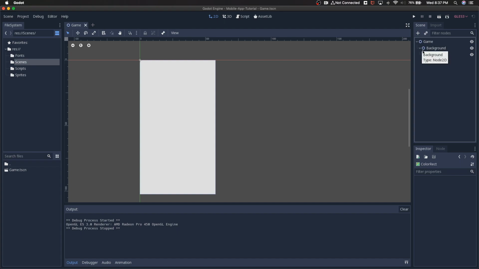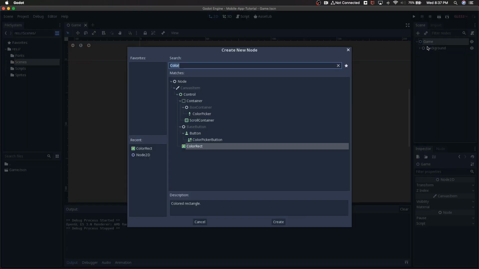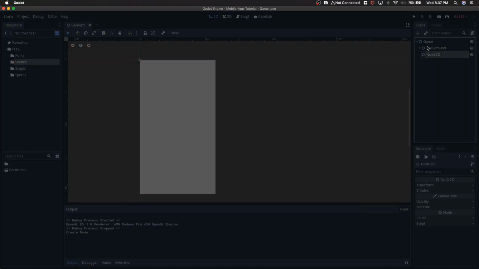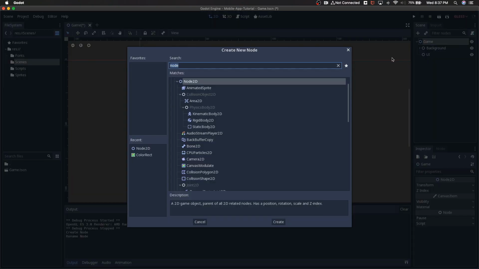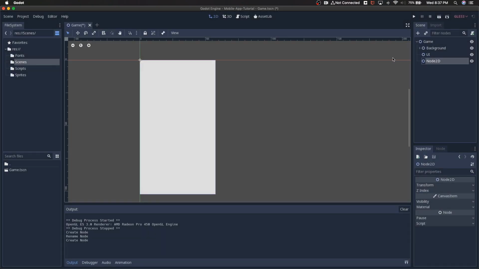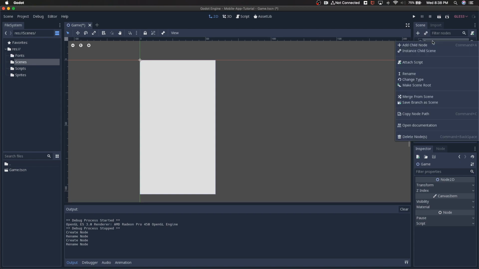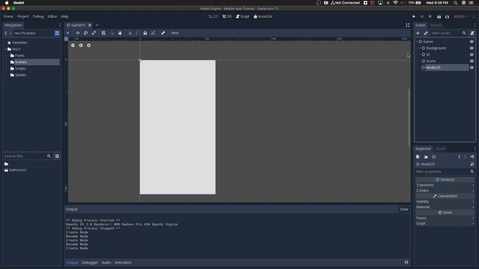So I'm just going to throw in some other Node 2D structure, basically just parent nodes of the actual elements we'll be using. This is mostly just to help organize the game. So we're going to add quite a few Node 2Ds. We've already added background. I'm going to add another one for UI. Node 2D. I'm going to add another one for score. Node 2D. Another one for the buttons.